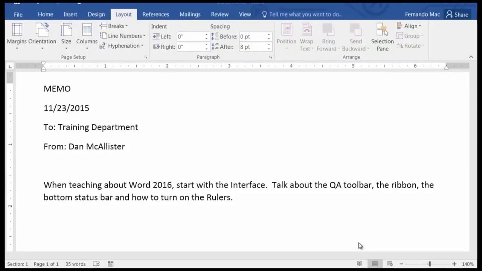So, we've been talking about entering text. Sometimes you realize you've made mistakes, or you've forgotten something, or you should have used a different word somewhere. So now we're going to start talking about editing text that exists already.